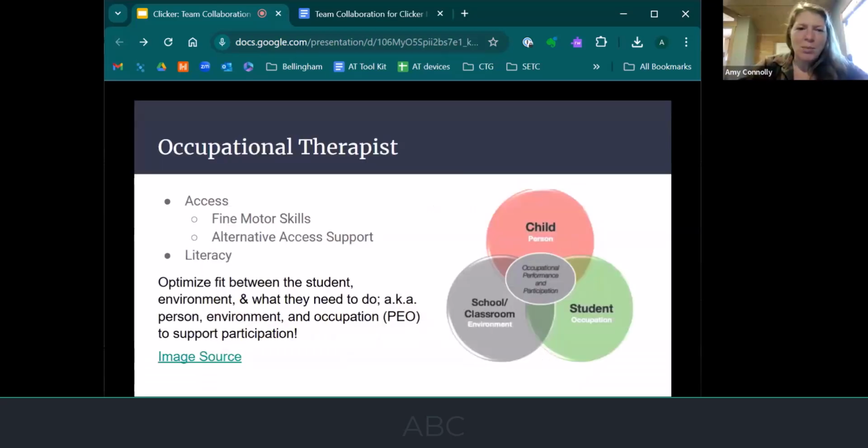Next, we'll talk about the occupational therapist role. As you probably know, the OT is really focused on access, and access to education in the school setting. So looking at fine motor skills, especially as that relates to writing and accessing books, as well as when we need something pretty different, so alternative access methods like switches and eye gaze.